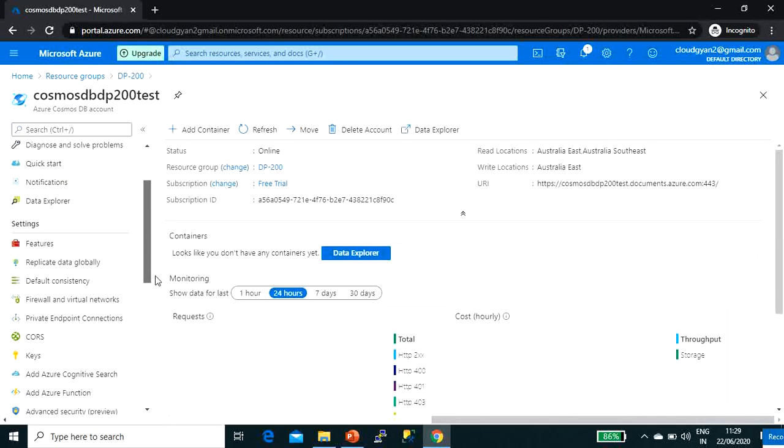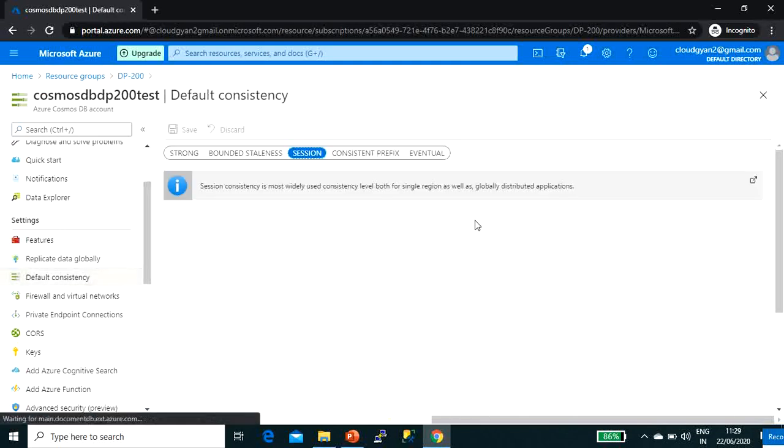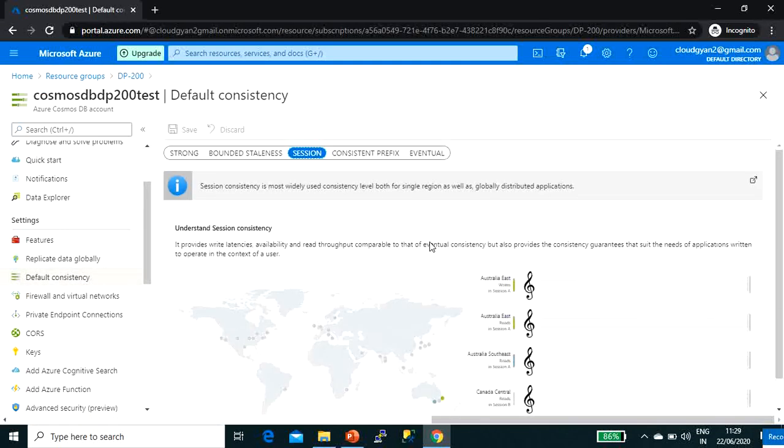Okay, now let's take another thing, which is the default consistency. We talked about the five consistency levels, but the default one is Session. This is the default consistency level. But as per your requirement, you can choose whether you want the strong consistency level, bounded staleness, consistent prefix, or the eventual one.